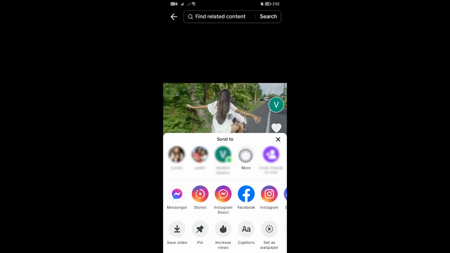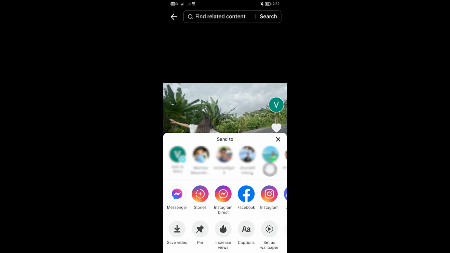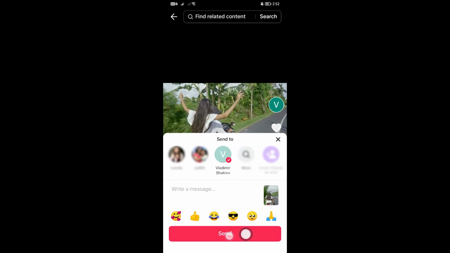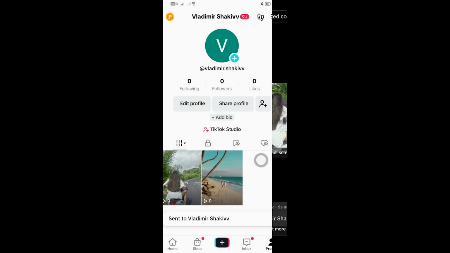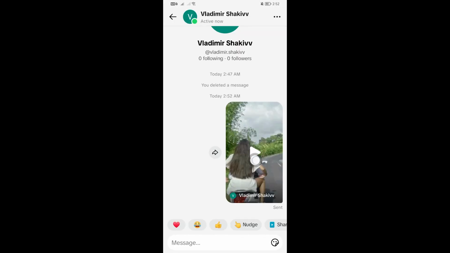Now you can go ahead and search if they are not found here, but say for example I'm just gonna send this to myself. Okay, there you go. I'm gonna click it. Click the send button right here, and let's go over to the message. Click the inbox, and there you go. So yep, that is the only way in order for us to send videos in TikTok message.